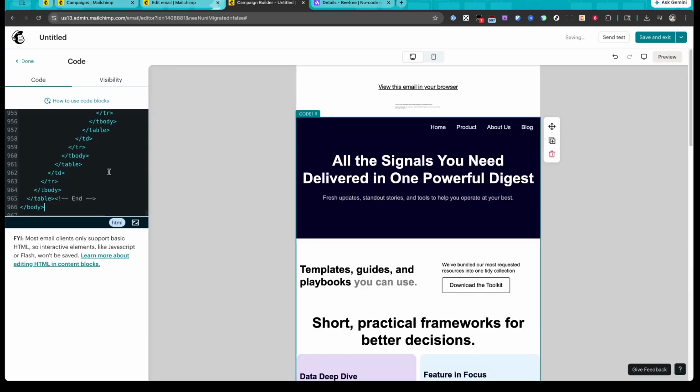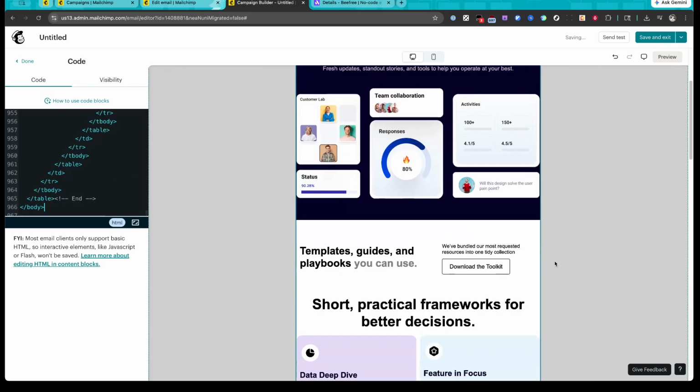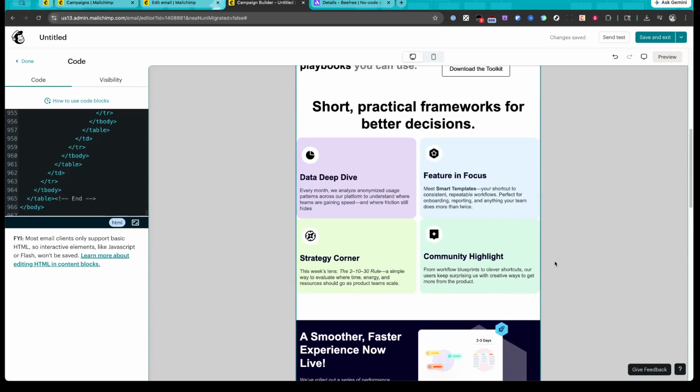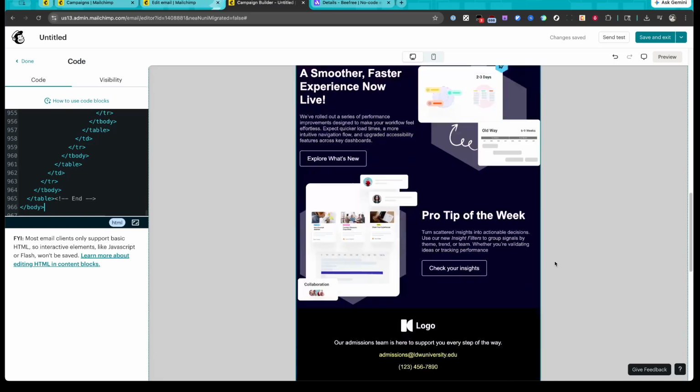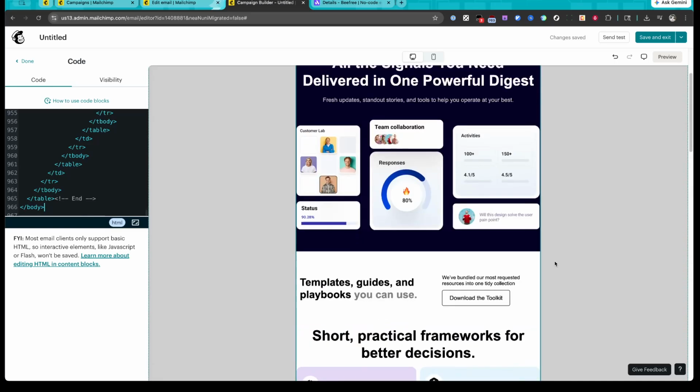And that's it. You've successfully imported an HTML email template into Mailchimp. With just a few simple steps, you've turned a static design into a fully functional email that's ready to send to your audience. Whether it's for a newsletter, promotion, or announcement, your email is now polished, professional, and ready to go.